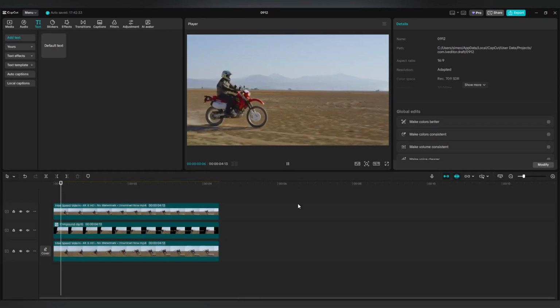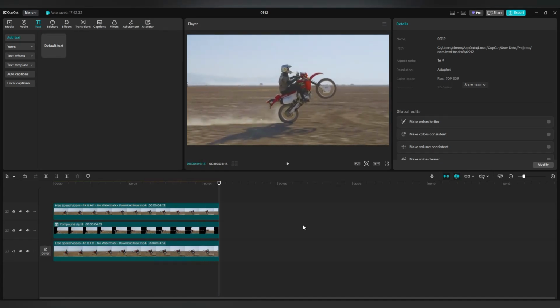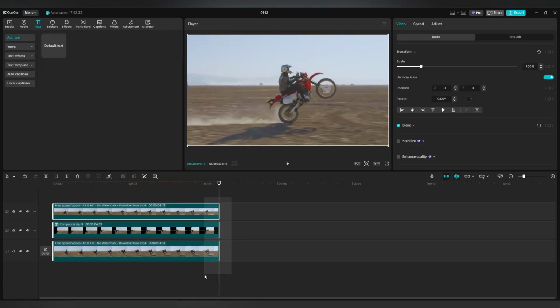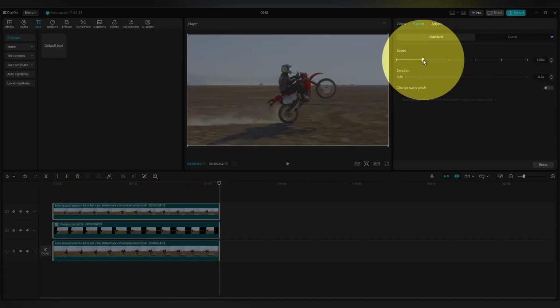And there you have it, a professional-looking movement text reveal that gives your video a polished, cinematic touch. To make it more catchy, you can select all the clips and change their speed to 0.5x to make it play longer.